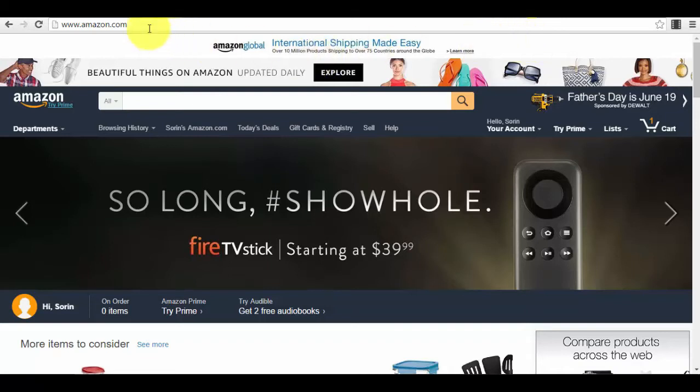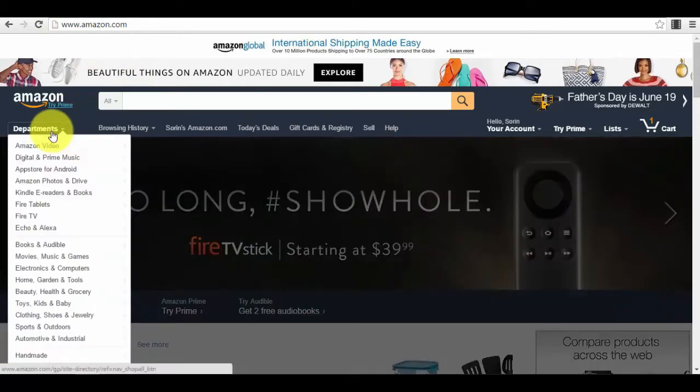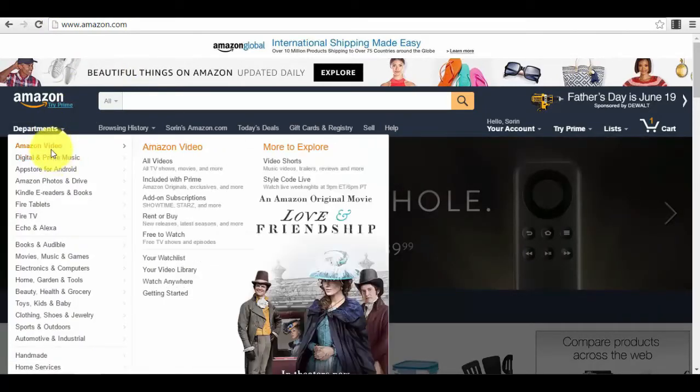So right now, as you can see, we are on Amazon.com, and if we go to the departments section right here, you will see that the first option between all of these options and departments is Amazon Video. And if we go to the Amazon Video section right here, we will have all videos included with Prime, add-on subscriptions, rent or buy, okay, because you will see that you have more options for your videos. You can even rent them if you want to, free to watch, okay, and a lot of other options. So let's go to all the videos to see exactly how it looks.